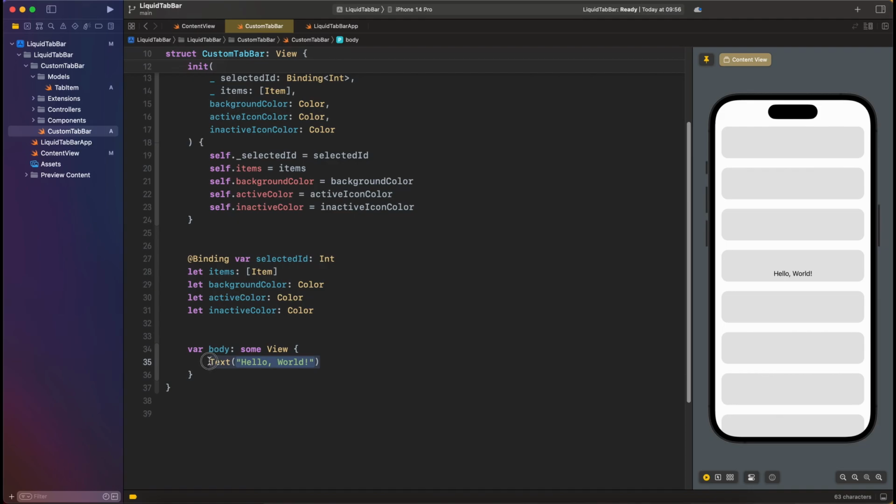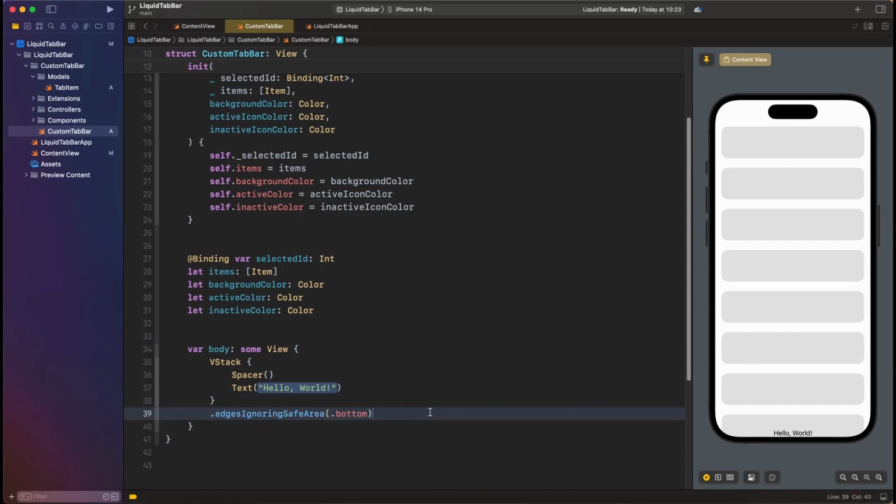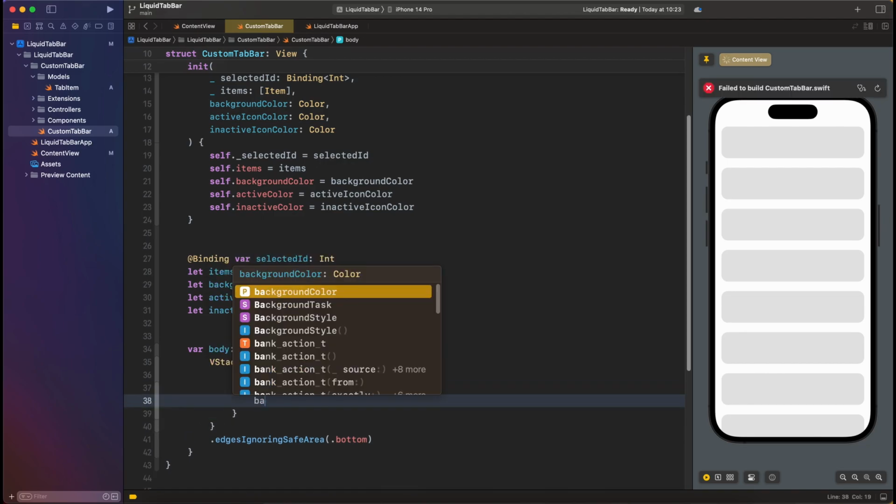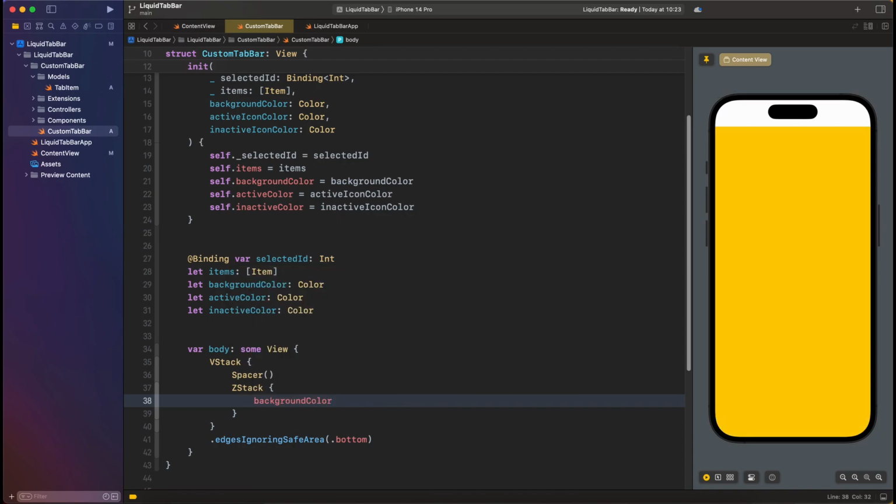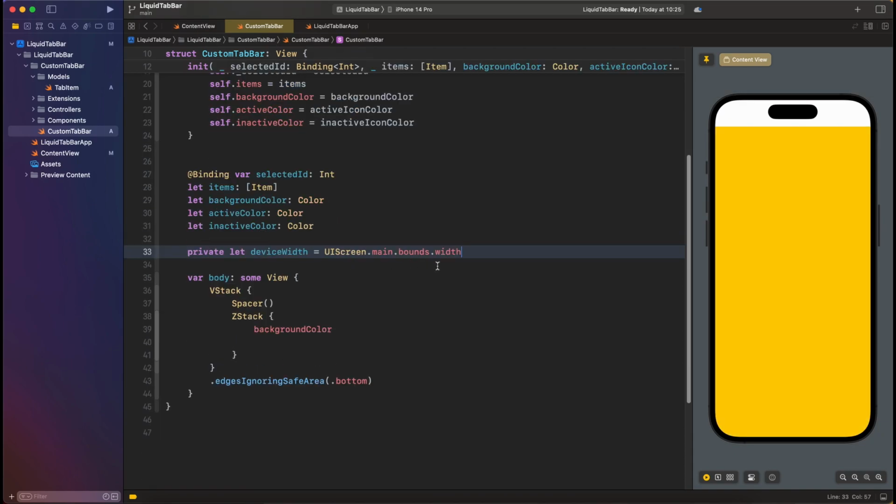Now inside the custom tab bar, wrap the text with a VStack and add a spacer to push it all the way down to the bottom. But we can see the text has some bottom padding, so we have to ignore the bottom safe area. Then remove the text and add a ZStack. Inside that, add our background color. So we need to give a frame.